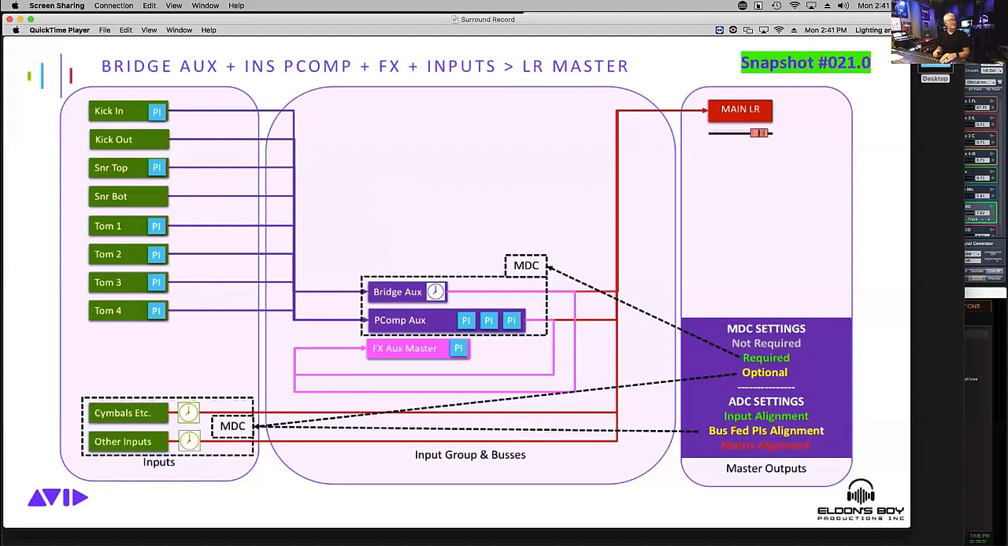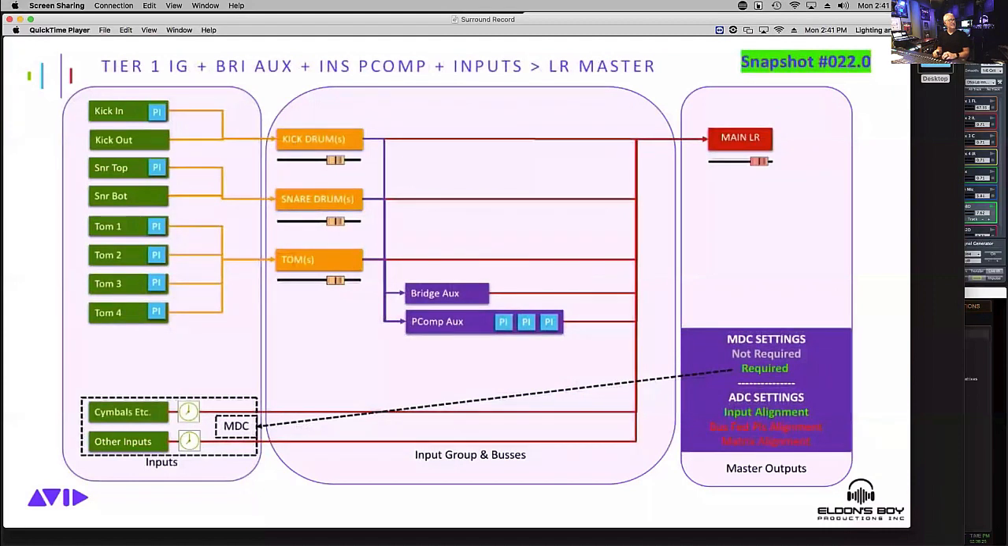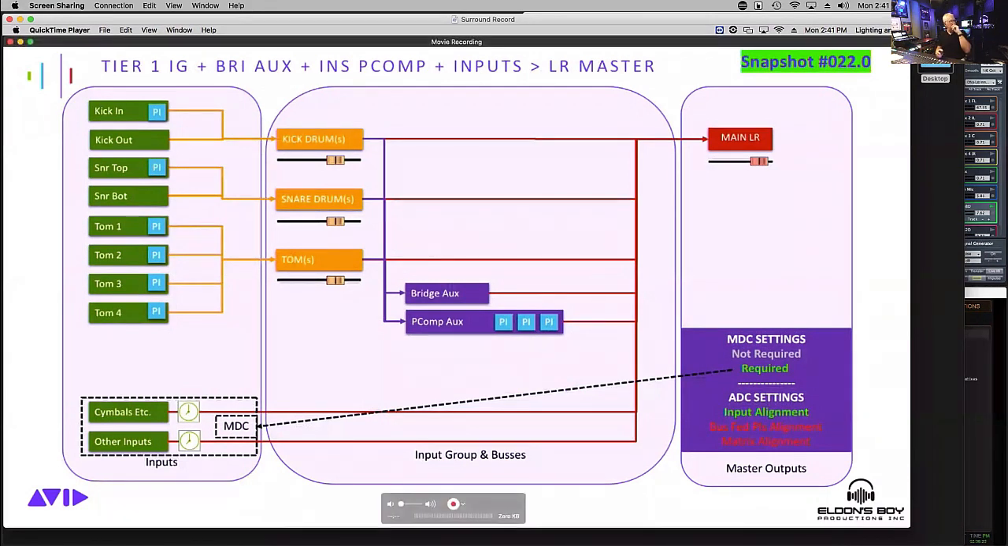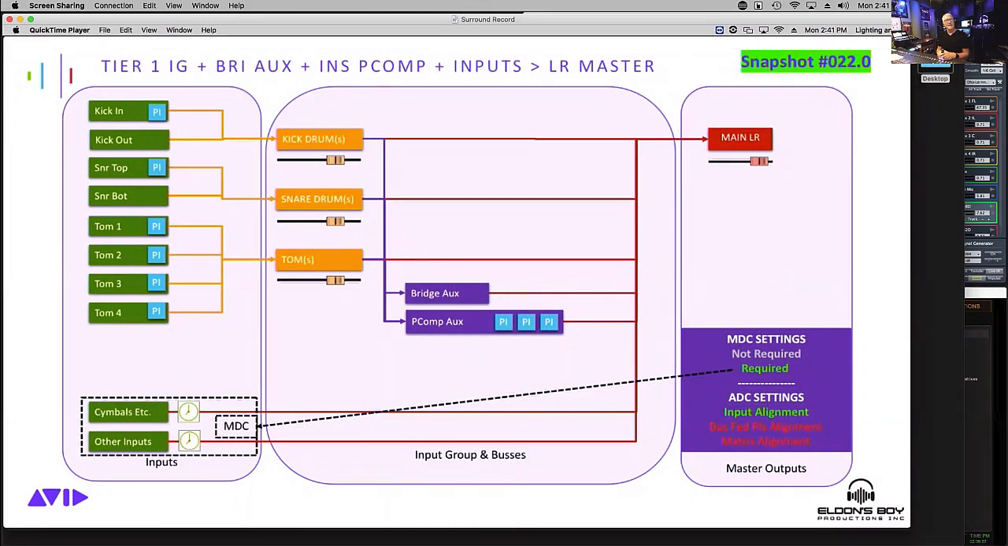All right, let's see what we got next. We're going to start adding some tiers of groups here and see how the console handles it. What are we on? 22, yeah. So we're going to add our first tier of input groups, and we're going to commit to this idea of a bridge aux and a PC comp aux.